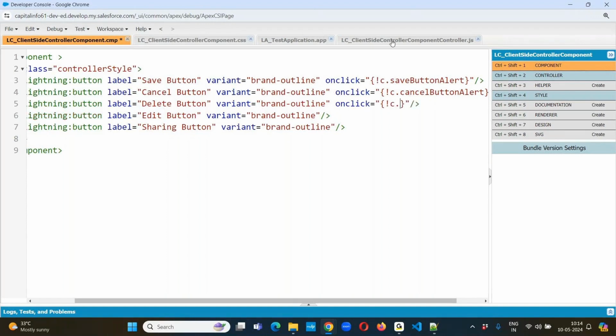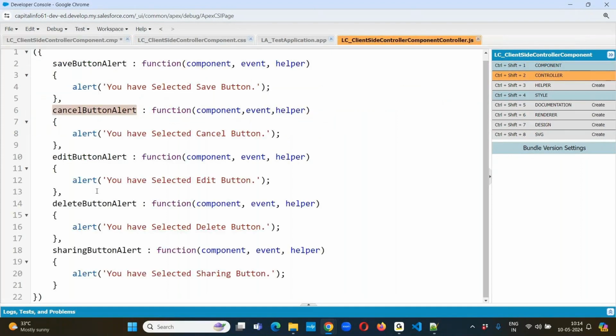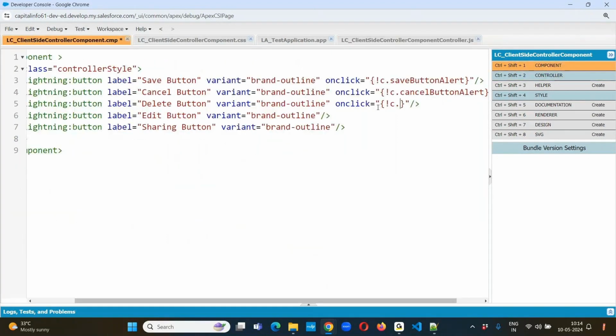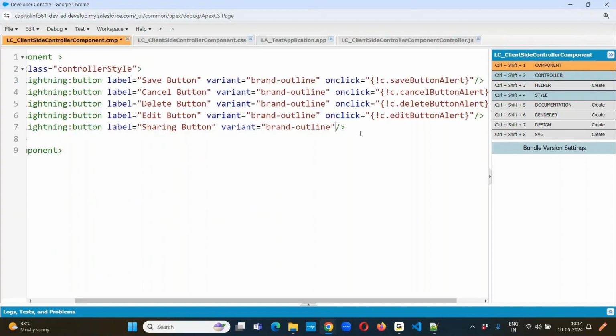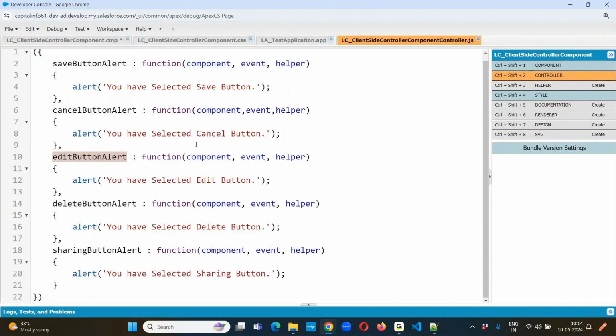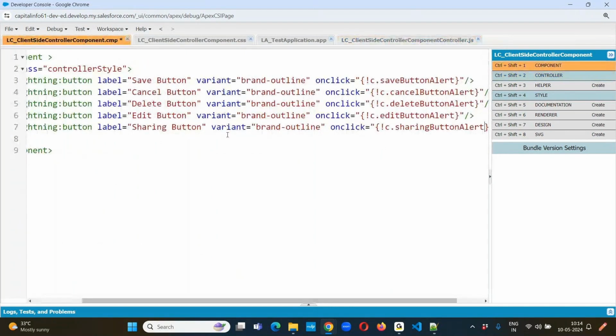Now the delete button. What is the method you want to call? Delete button alert method. Next one, onclick equals c dot edit button. For this one, what is the method? Edit button alert. Next one, now onclick sharing button, sharing button alert.